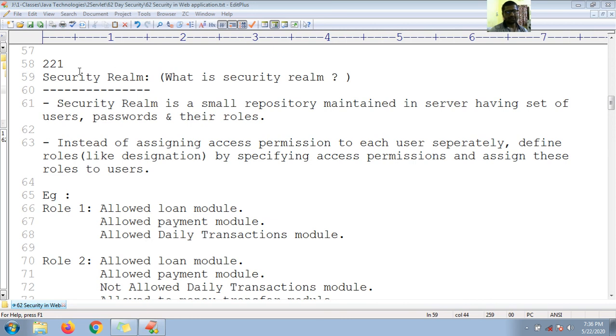Today we shall see security realm, or what is security realm. Security realm is a small repository maintained in the server, having a set of users and passwords as well as their roles. So security realm is nothing but a small repository which contains the usernames, passwords and their roles. So what is the need of security realm? Now I have learned what security realm is.